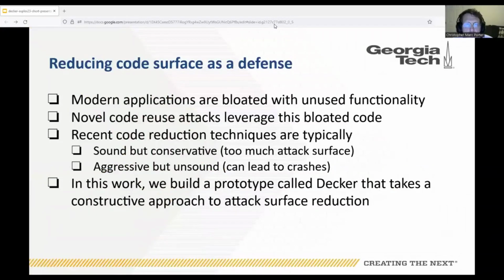Modern applications are bloated with unused functionality. Code reuse attacks continue to leverage all of this extra code for malicious ends. Recent code reduction techniques are typically either sound but conservative or aggressive but unsound, which can lead to crashes. We take a constructive approach to attack surface reduction called Decker that tries to span this gap.